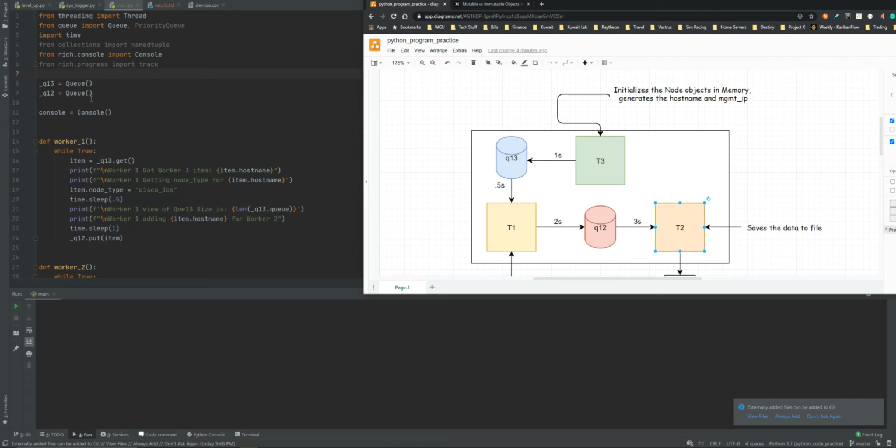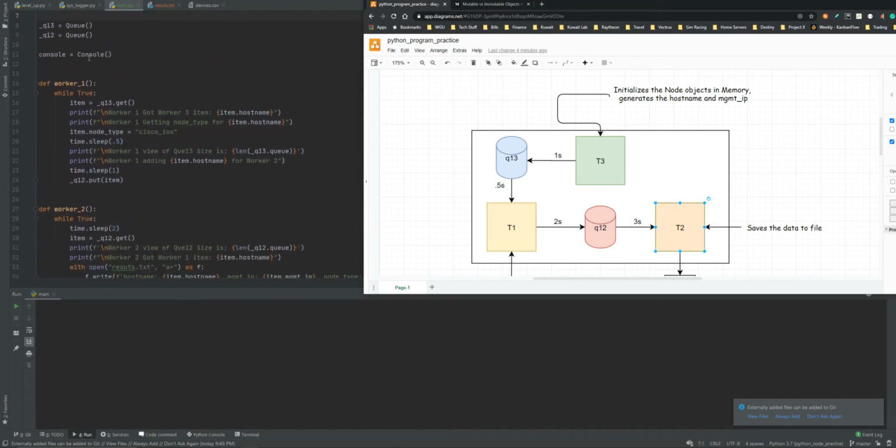So first, we're going to go ahead and create our two queues here. So we have queue 13 and queue 12. That gets created there. Ignore that console because that's for formatting, for printing on the screen. So just completely ignore that. You don't need any of that.